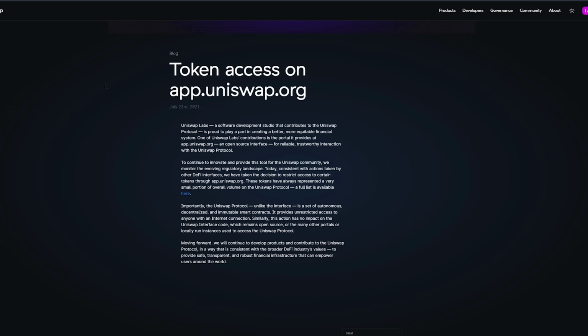Today, consistent with the actions taken by other DeFi interfaces, we have taken the decision to restrict access to certain tokens through app.uniswap.org. These tokens have always represented a very small portion of overall volume on the Uniswap protocol, and a full list is available here. Importantly, the Uniswap protocol, unlike the interface, is a set of autonomous, decentralized, and immutable smart contracts. It provides unrestricted access to anyone with an internet connection.